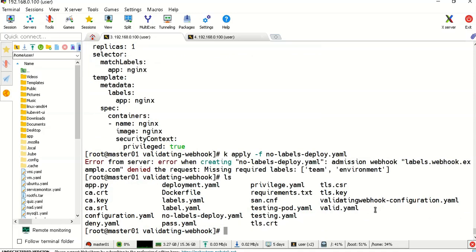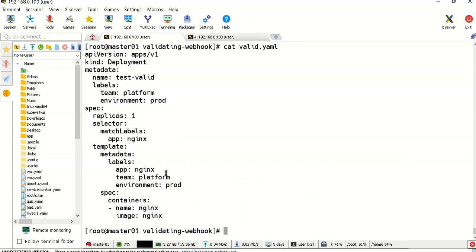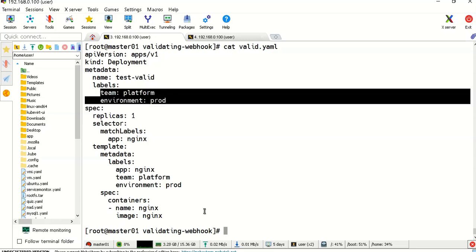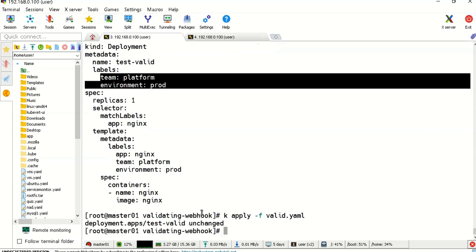So let's try to deploy the working YAML file. It has labels, environment and team labels, and also it is not running as a privileged container, right? So it should work now. Let's apply and see. Okay, it is already running.